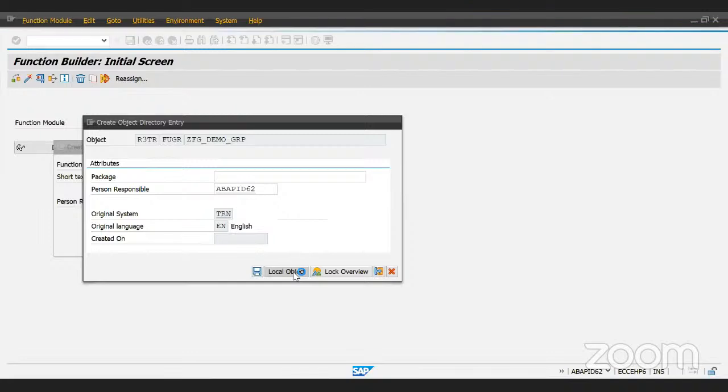SAP FICO consultant. Okay, I did not see your name, so yeah, that question I'll take at the last.